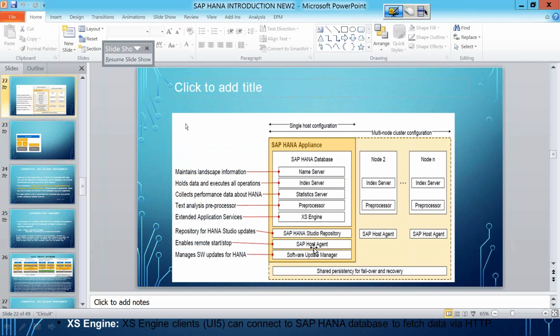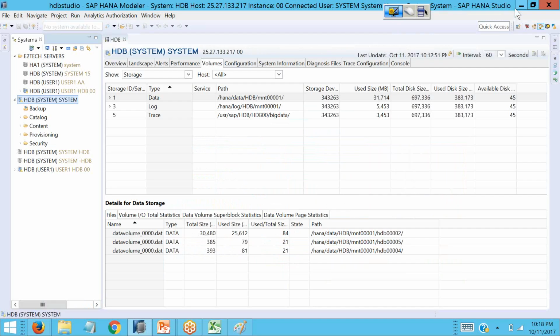SAP Host Agent will be there within your Studio. Normally when you want to remotely stop the server, because you're not directly going to the OS and stopping the server, you do it directly from HANA Studio itself, with the help of your host agent. Okay, this is what we have.